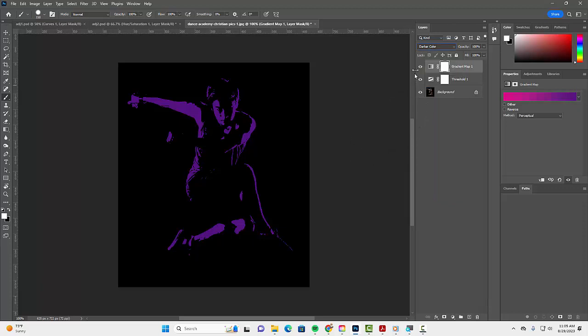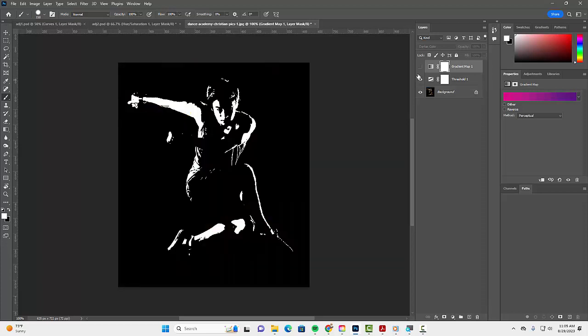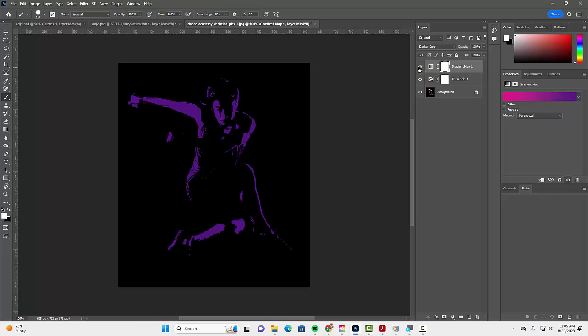And so I had a picture that looked like this to begin with. That was the original image. And then I did the threshold adjustment. That made it look like this. And then I did the gradient map adjustment. And that made it look like that. And I like it, right?